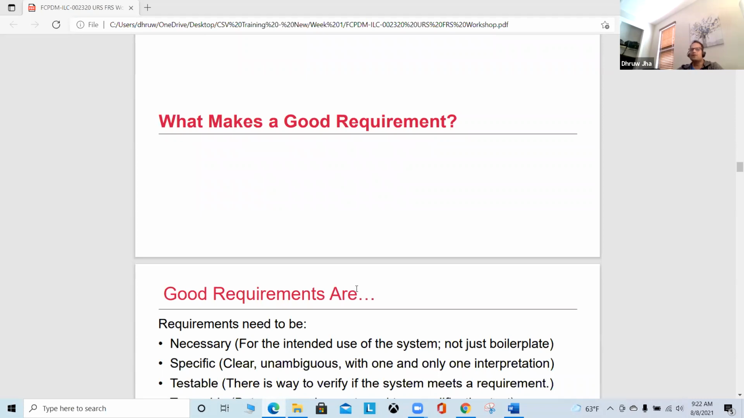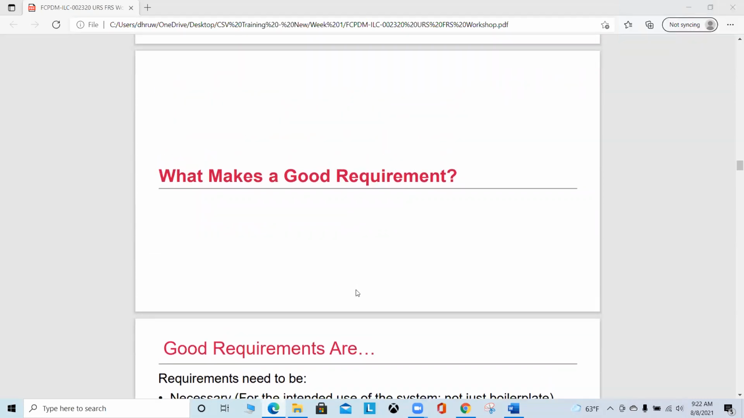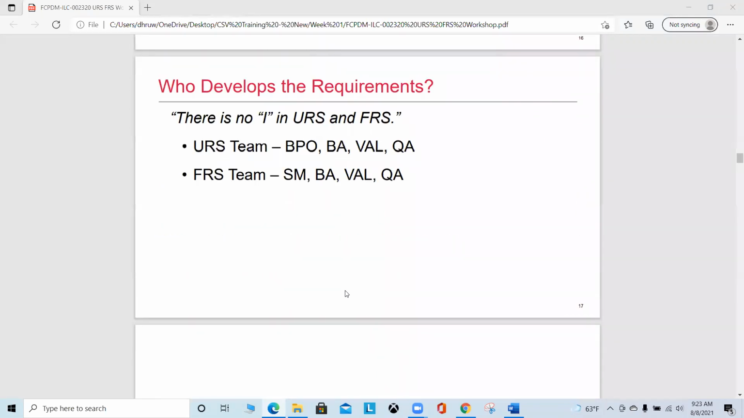What makes a good requirement? Yeah, just a second, Mr. Jha. Before that, I have one quick question. Can you elaborate more about the system manager's role in simple language? The technical document is kind of confusing.